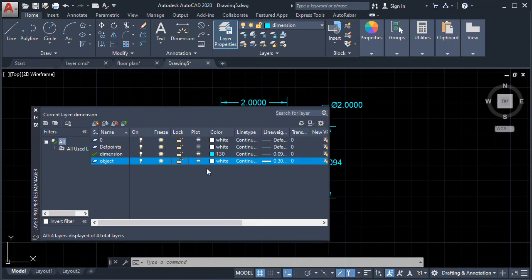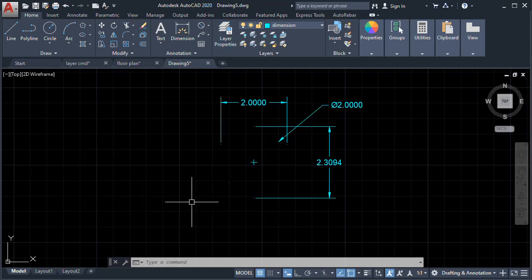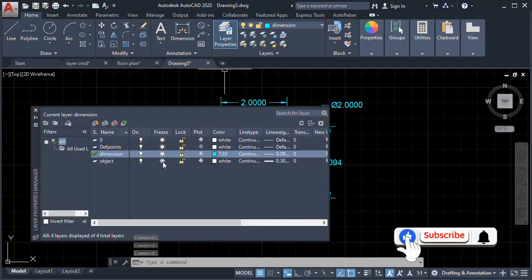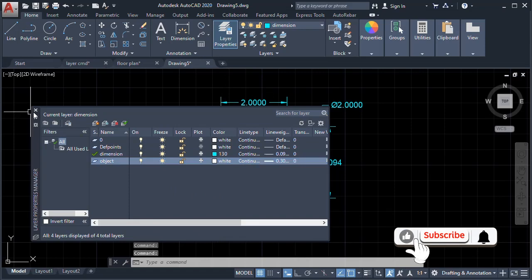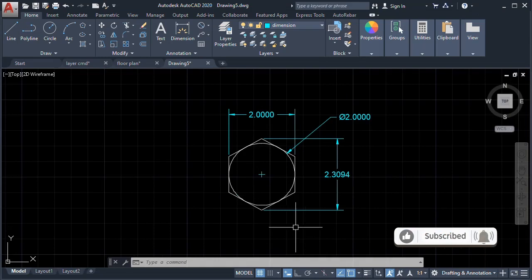And then we can change the color, and also we can make our layer freeze. So if we turn on the freeze, our object now is hidden. So let's go back to layer. We'll go to unfreeze our layer. So now our layer is unfrozen. So this is how to use the layer.